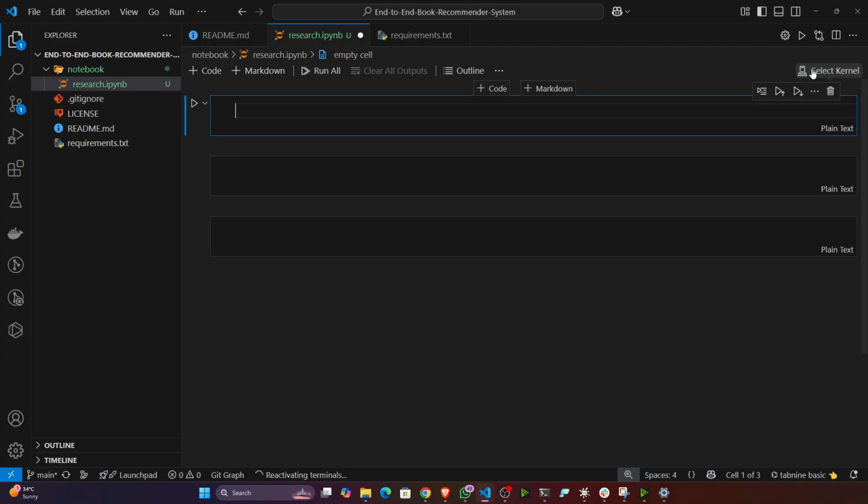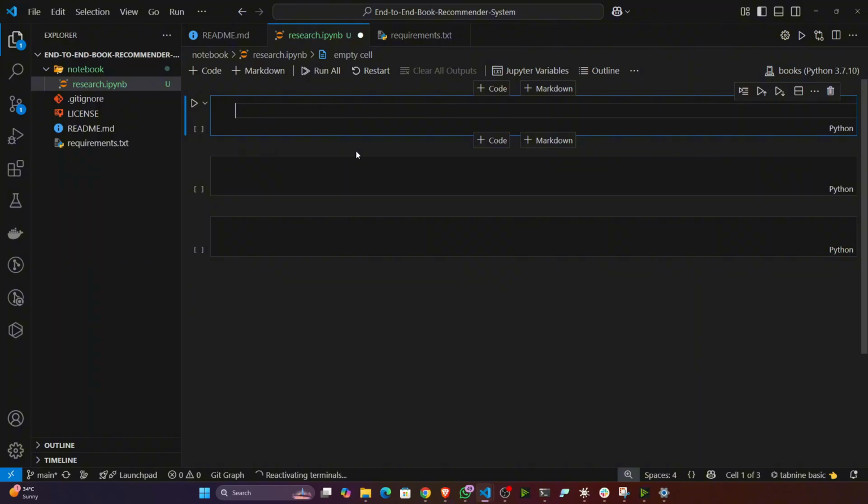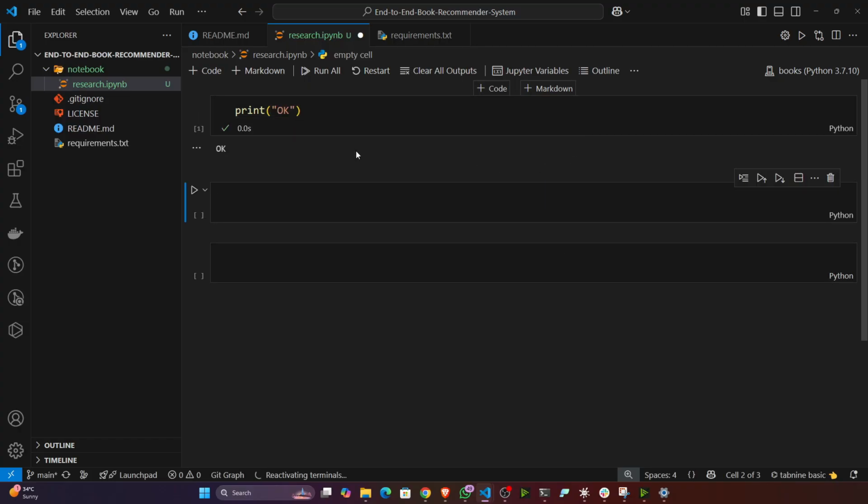Here, select your environment. Click on select kernel and Python environment, and this is my environment, books. If you are not getting it, just try to refresh and select the environment. Now let me test. I'll just write a print statement. It should work. See, the okay message is showing. That means my environment is set. Now I can start the coding here.